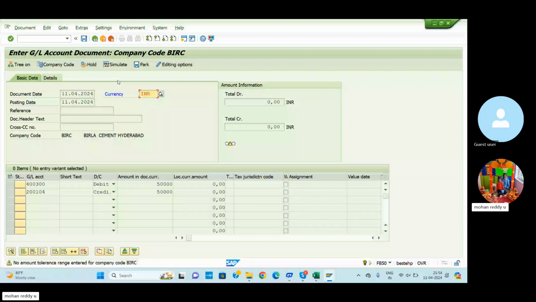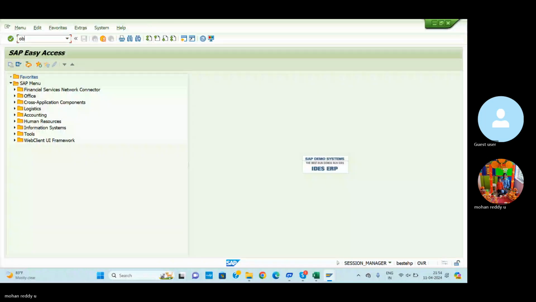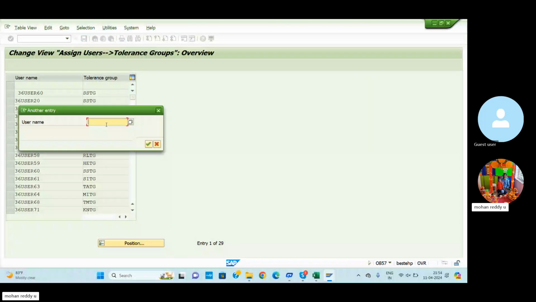So now I'm going to the tolerance group. I'm opening a new session. Here go to OB57. Select on position, user ID 36 is selected. Here under the tolerance group, this is our user ID. The tolerance group here is SSTG. This is for another company code, the Surya Supermarket company tolerance group.